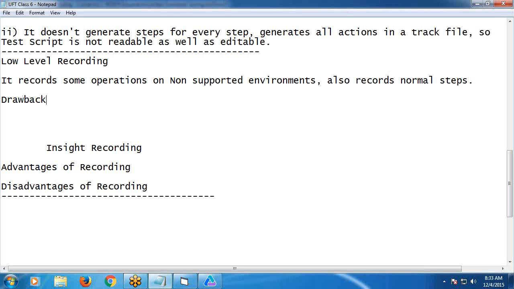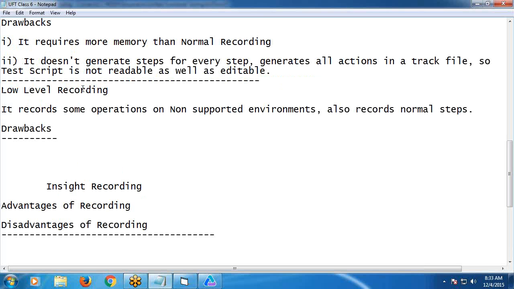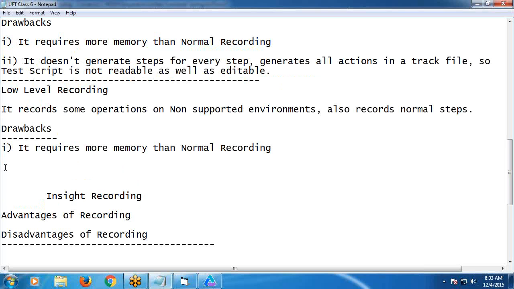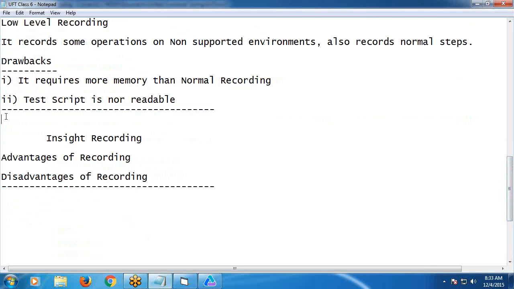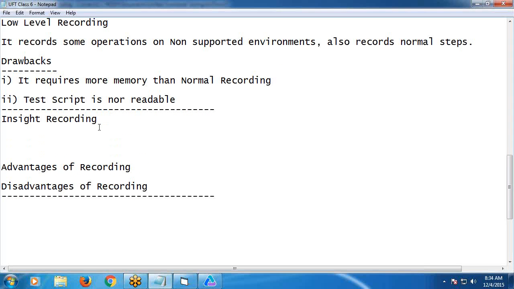Drawbacks. One is it requires more memory. Another is the test script is not readable. Next, last one, insight recording. This is just an extension of low-level recording. Same purpose, it is an extension of low-level recording.